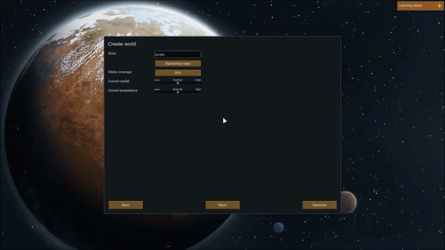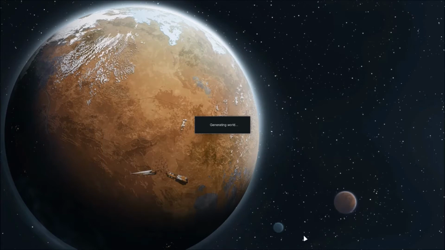Overall rainfall is going to determine how much swamps you get, how much lakes you get, how much ocean you get, and overall temperature is going to be, of course, whether you get a lot of desert, whether you get a lot of jungle, whether you get a lot of ice sheet, stuff like that. So let's generate the world, and I'll show you everything here.